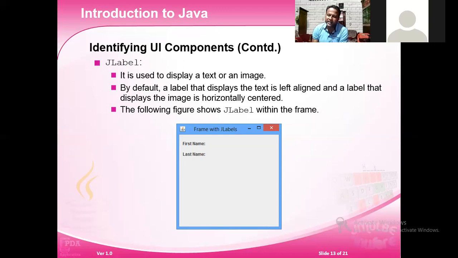We simply write over there what the label is giving. So it is used to display text or an image. By default, a label that displays text is left aligned, and a label that displays an image is horizontally centered.